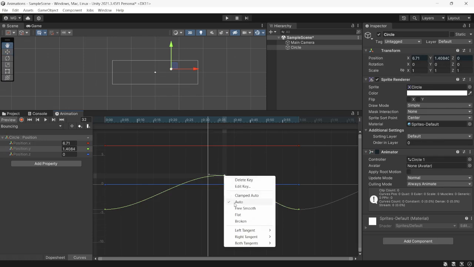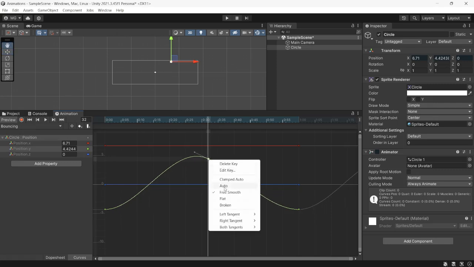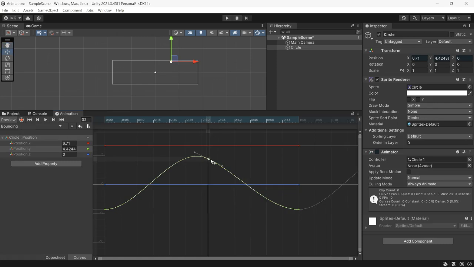Oh my God. Okay, so here's the deal. Clamped auto always makes this smooth transition point where, right here, it's nice and smooth at the very top. It's always flat. The moment I change it, it changes it into, well, in this case, free smooth, right? Because I changed the right tangent. But if I change it to auto, look what happens. That curve doesn't stay flat. Now, it is a slight difference. I know. I get it.